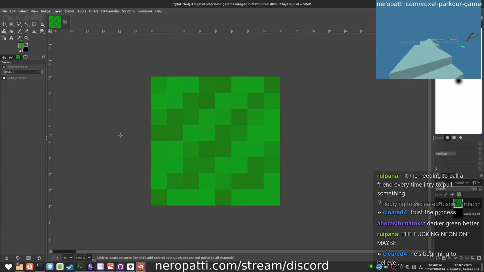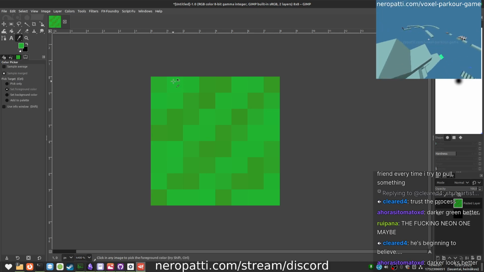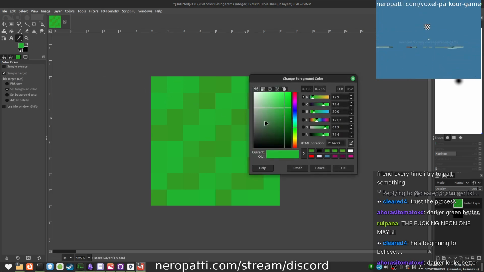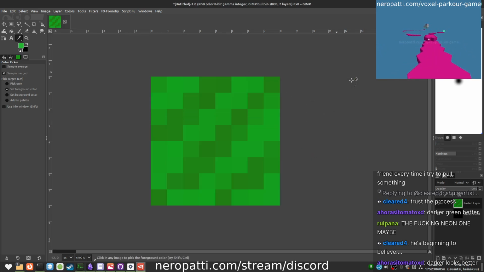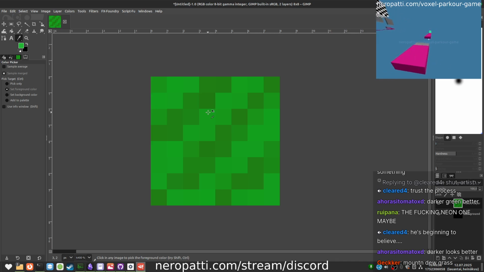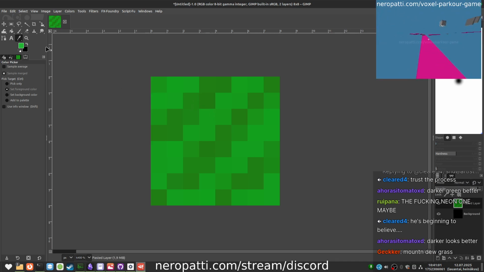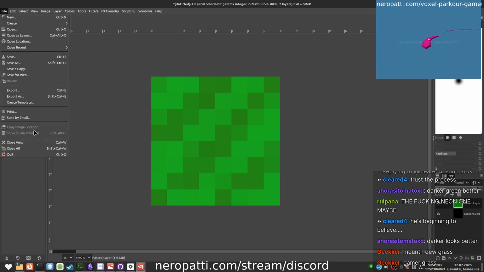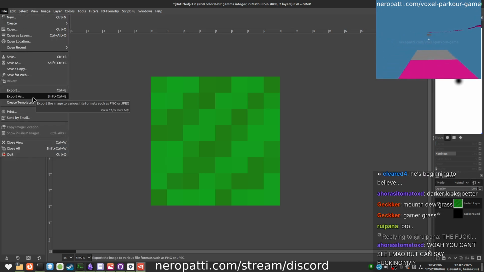The neon, the neon one. Is it? I don't think it's even neon. Mountain Dew grass. Anyway, we're gonna export and see what it looks like in the game.